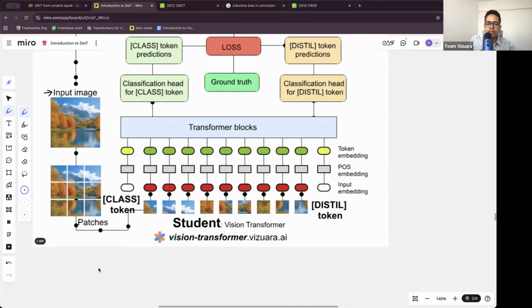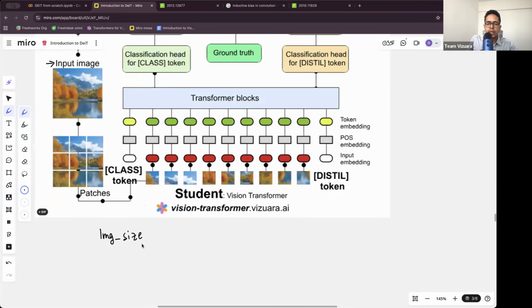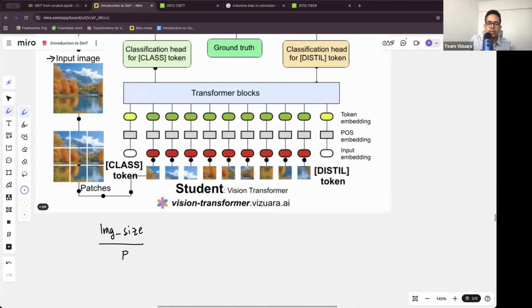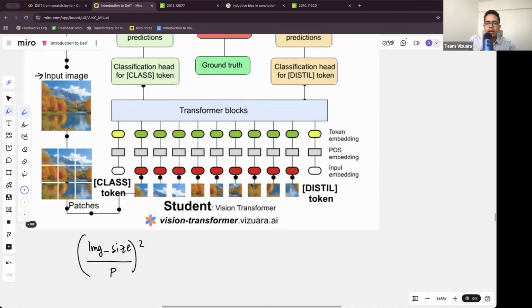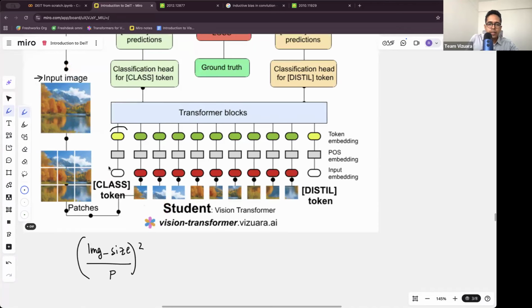If the image size is img_size, and the patch size is p, the total number of patches will be (img_size divided by p) the whole squared. You will have that many patches along the width and that many patches along the height. So totally in the image, you will have (image size by p) multiplied by (image size by p) patches.